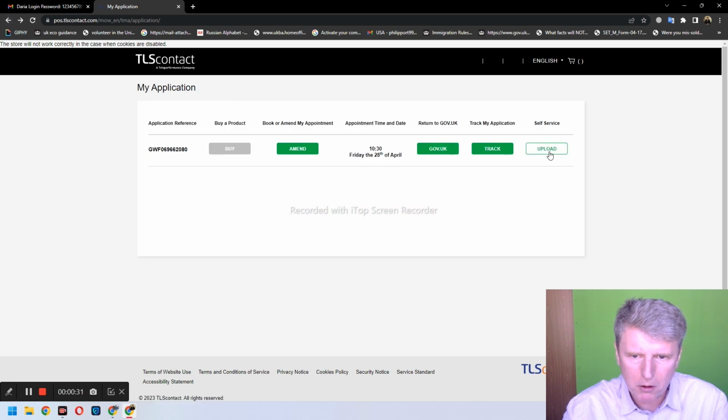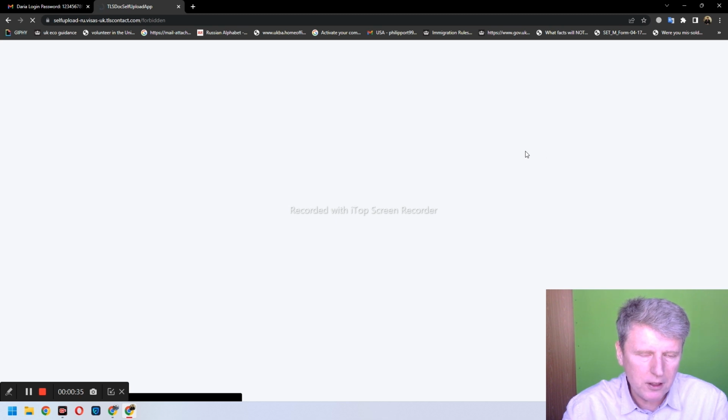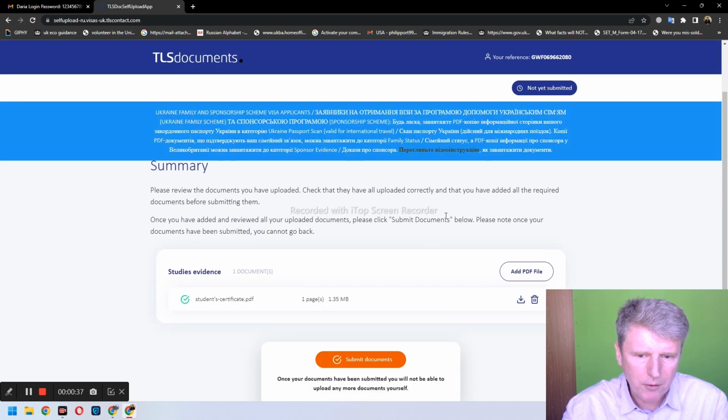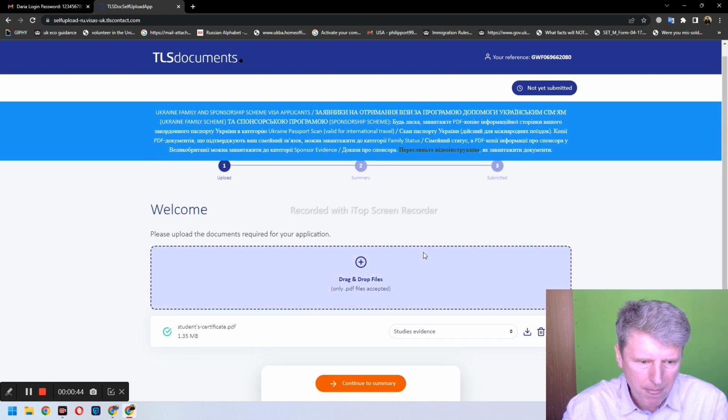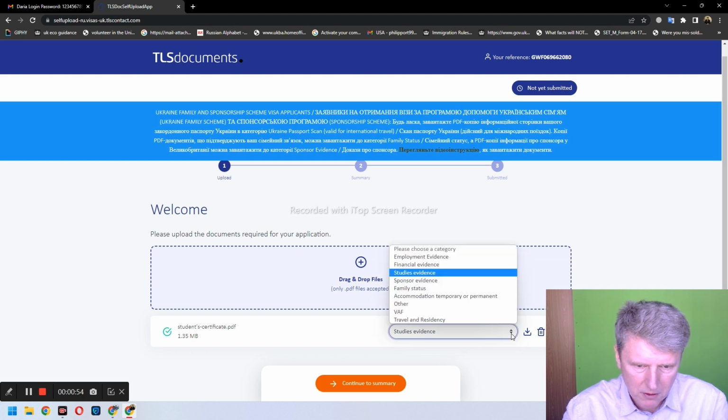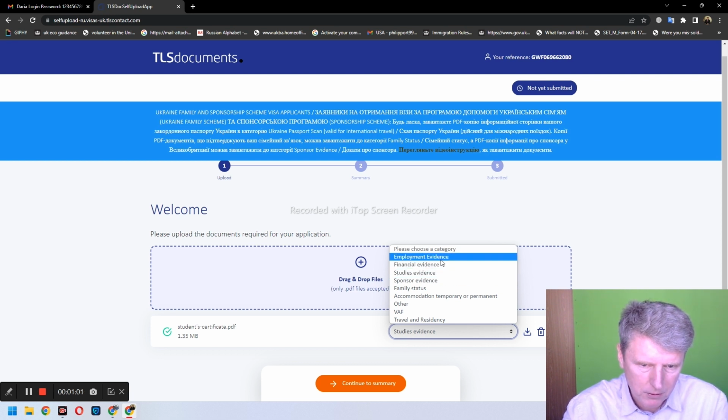I'm going to go back here, I'm going to upload a document here, and as you can see, I've already uploaded one document. It's a student certificate. I'm going to add PDF here, and you choose a category. So I've uploaded this student certificate, the letter from the university to say that the student is at university. But if it was bank, it would be financial evidence. If it was employment, it would be employment evidence. And that's how it works.